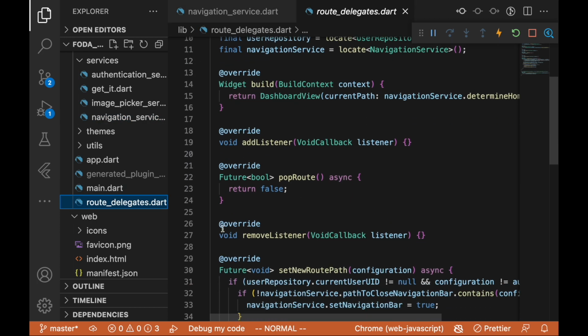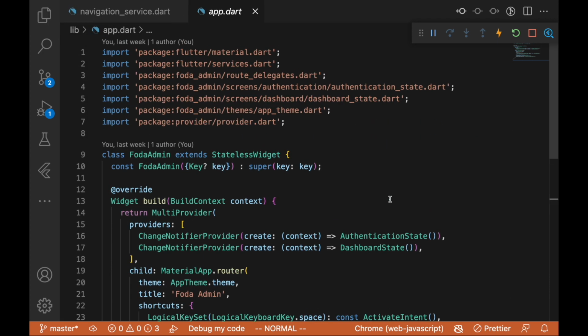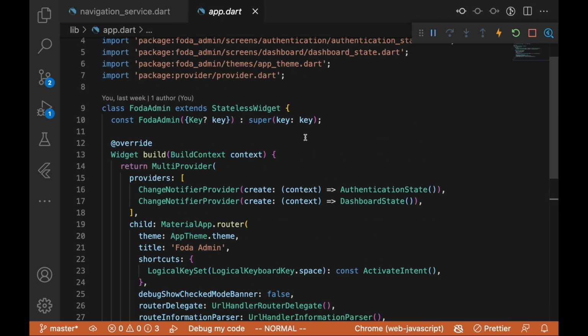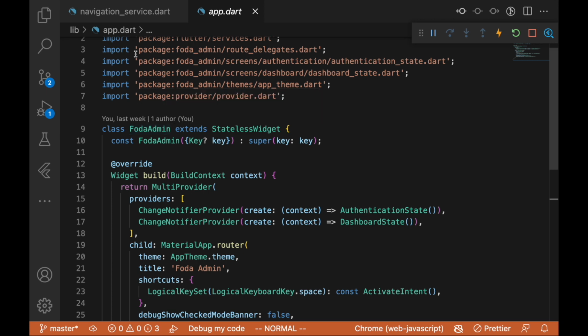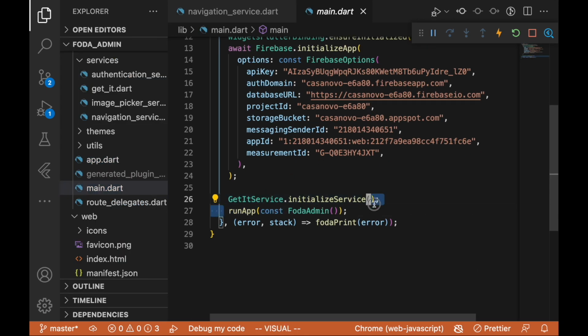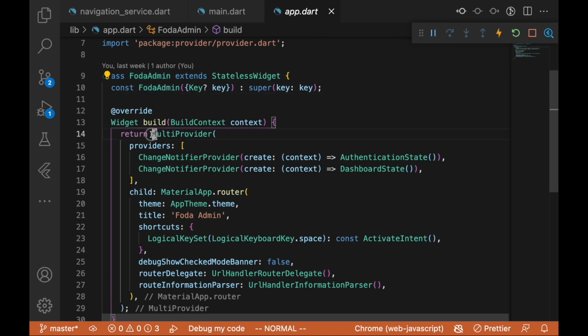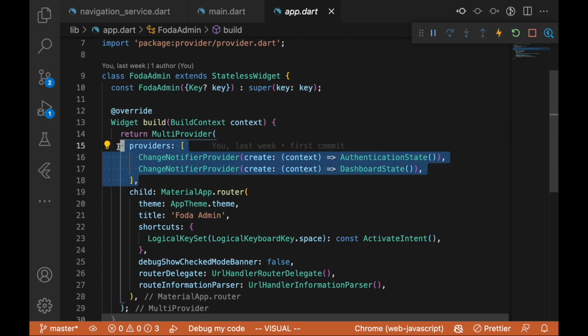And before I show you the route delegate, I'll show you the app.dart. So the app.dart file is where we have the Firebase admin, and the Firebase admin is being called on runApp. So when our app gets run, the Firebase admin gets called. And here we have our MultiProvider, which I'm going to talk about some providers. We have the authentication state, the dashboard state. So we initialize this globally so we can use it on our entire app.